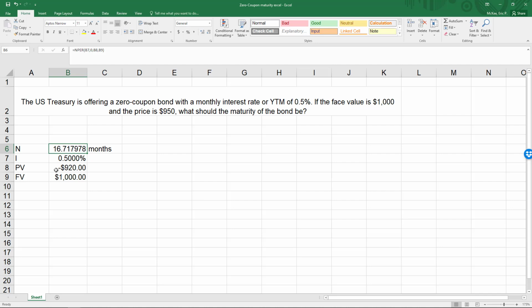And with this single function, we can now find the maturity of any zero coupon bond your professor might throw at you.